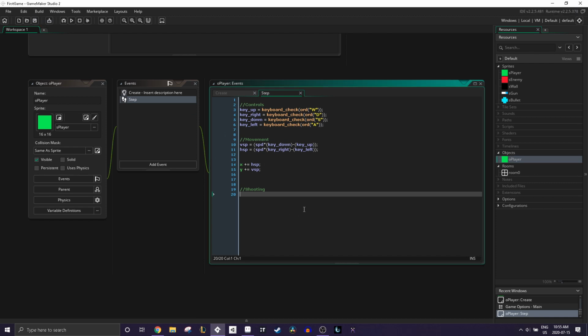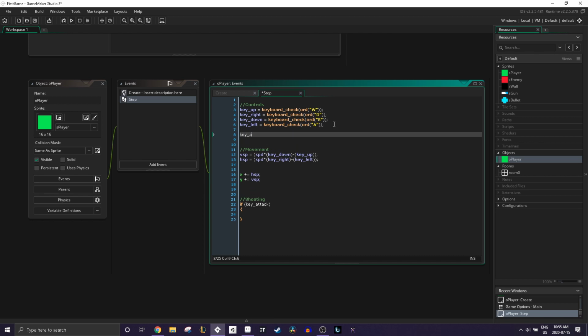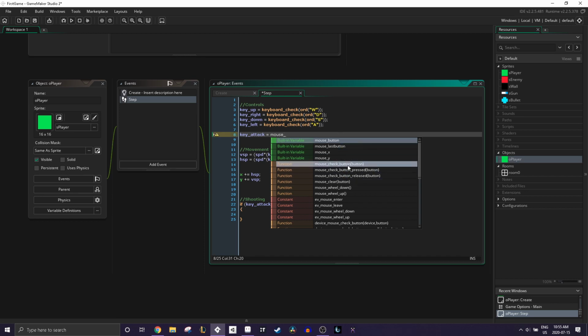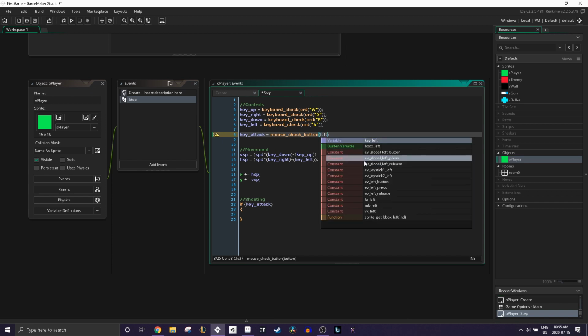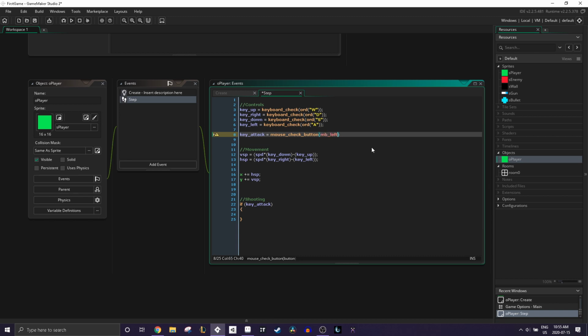So shooting, we're going to do if attack equals false. So if we are not attacking, actually, I guess we should do that differently. So we're going to set this up as key attack, and we're just going to make that another control here. So key attack is going to equal, I guess it would be the mouse button, right? I guess that makes the most sense. So we're going to do mouse check button, which is going to be the same thing. And then we should be able to do left click. No, I think it's MB. Sorry, I haven't done this in a little bit, but it's MB left.